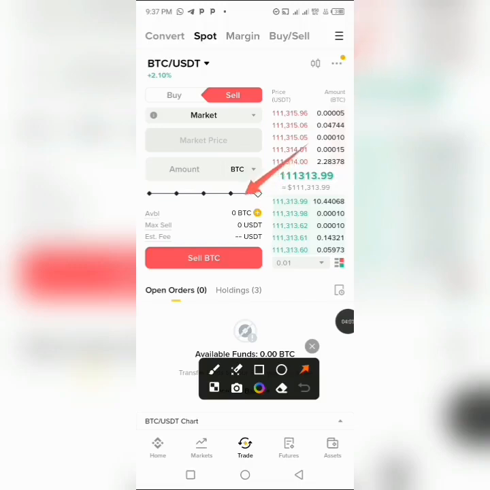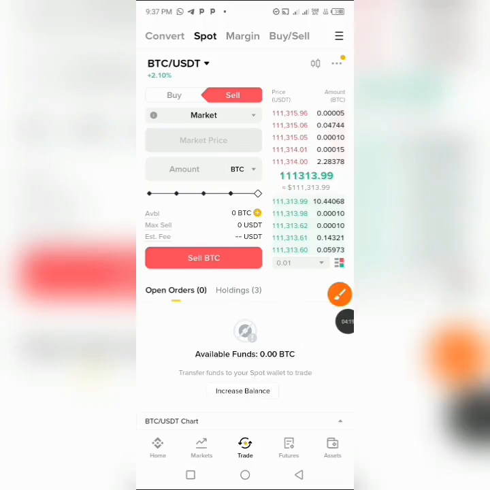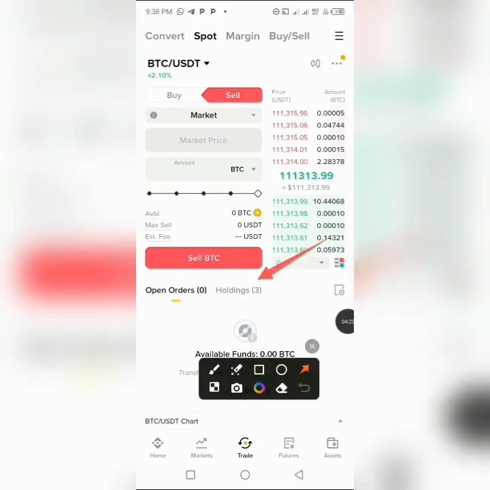But if you swap it to the middle, it means you want to sell 50% of the BTC. In case you want to sell the whole BTC, then you have to swap it to the right. Then when you swap it to the right, you now come over here and click on this sell button. When you click on that sell button, the amount is going to show.